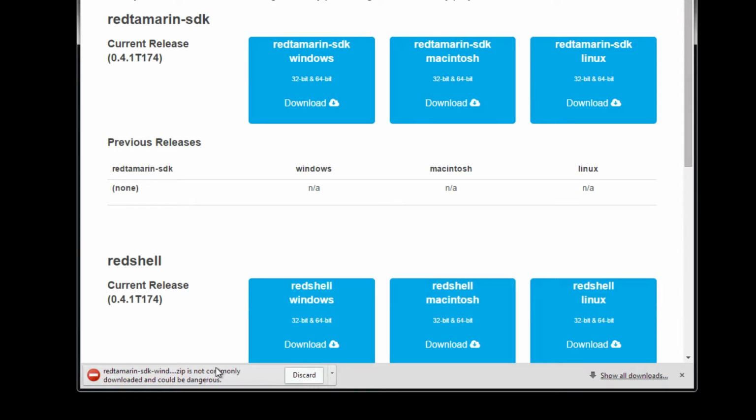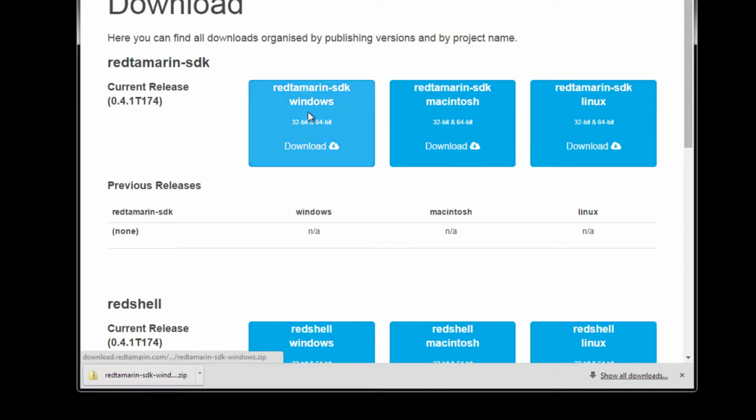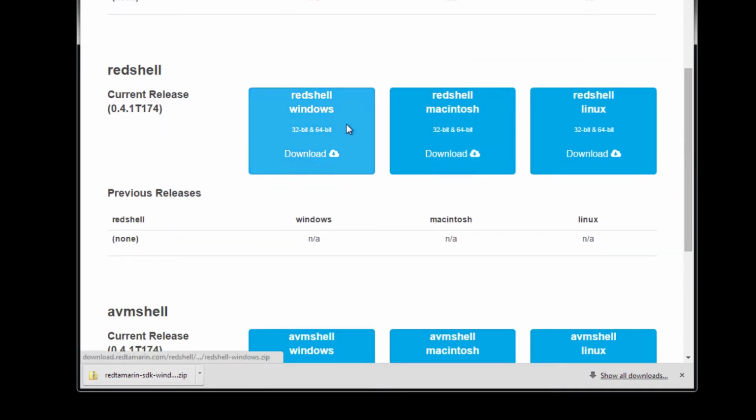Oh yeah, right, my zip file is not commonly downloaded and could be dangerous. Well, I can guarantee you it's not, unless you write a virus with it, but anyway. So you have an SDK here. So each SDK will have its own runtime, Windows runtime for Windows SDK, Macintosh runtime for Macintosh SDK, etc. And if you need additional runtime, you can download them for each operating system.